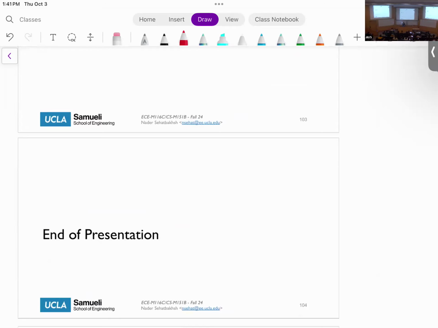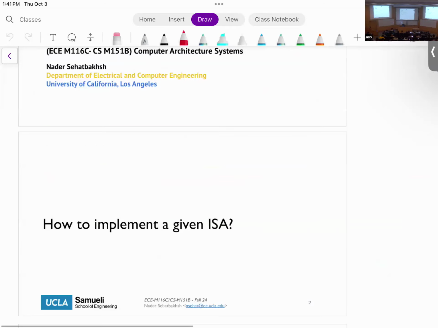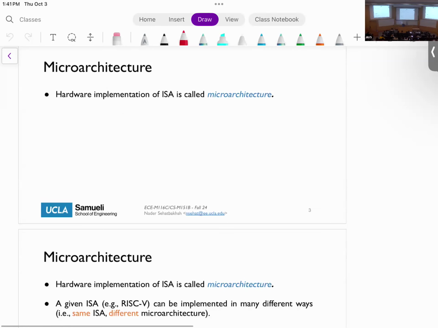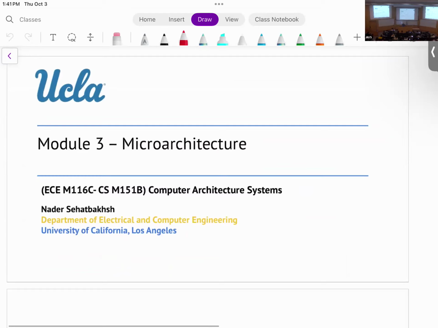this part of the lecture. I think I can. Let me see what I have. Let me give you one quick thing for the microarchitecture. We're going to talk about it next time. This is the next module that we're going to talk about next week.